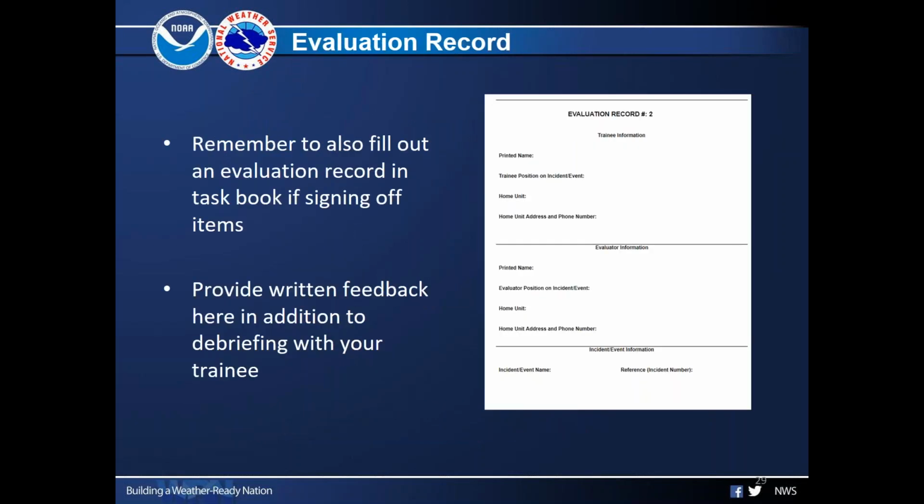And again, the evaluation record, if you haven't looked at the task book, this is near the back of it. And there's a bunch of evaluation records. You can make duplicates in there and to sign off. And in the task book, in the very front of it, lists how to fill out the documentation properly. So all that's in there as well.